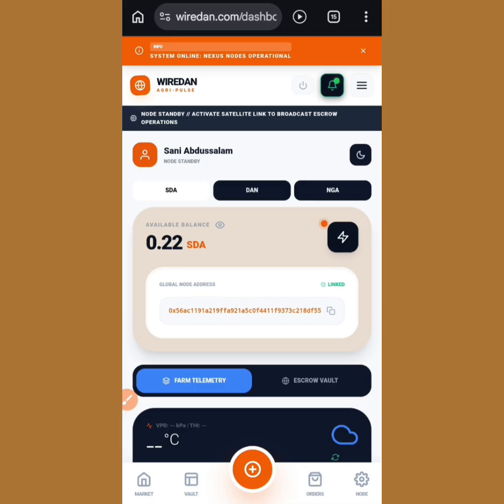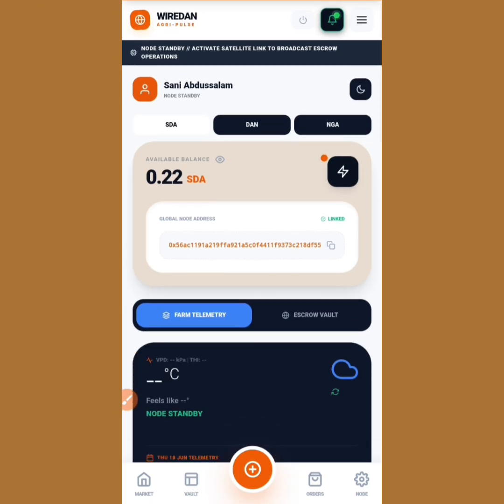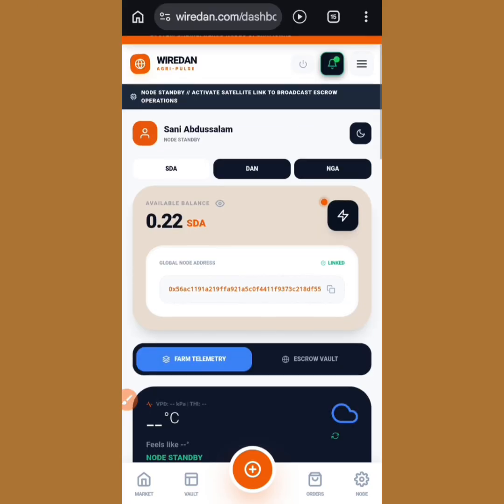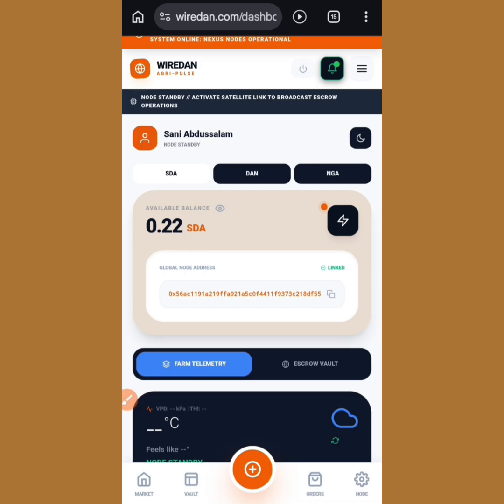You need to hold at least 2,000 SDA. So once you have 2,000 SDA in your account, you have a premium account that you can buy large orders and you can sell a large number of products. Your account will be premium once you have 2,000 SDA tokens in your wallet.